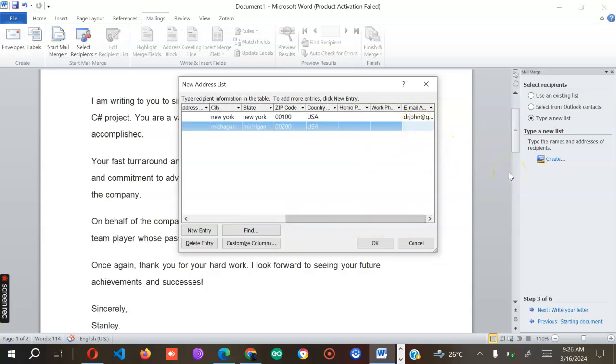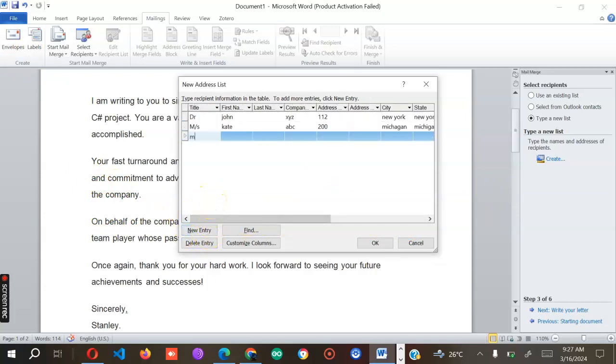The email is Miss Kate at gmail.com. Okay, let's have another person, assuming that we have 3 recipients. So for the third person, we have Mr. Obama. Mr. Obama.